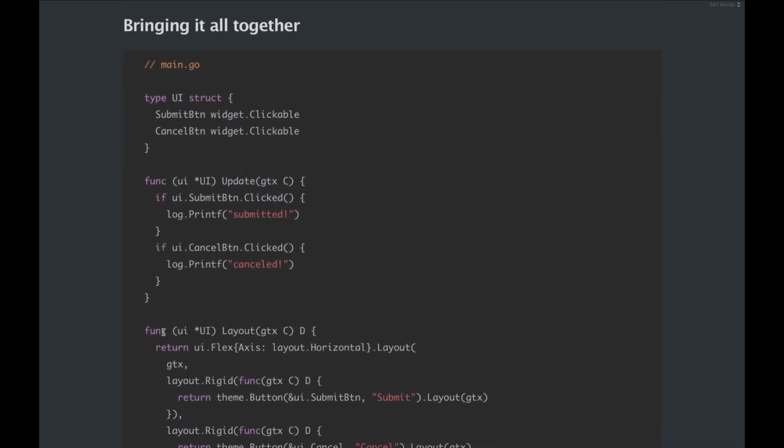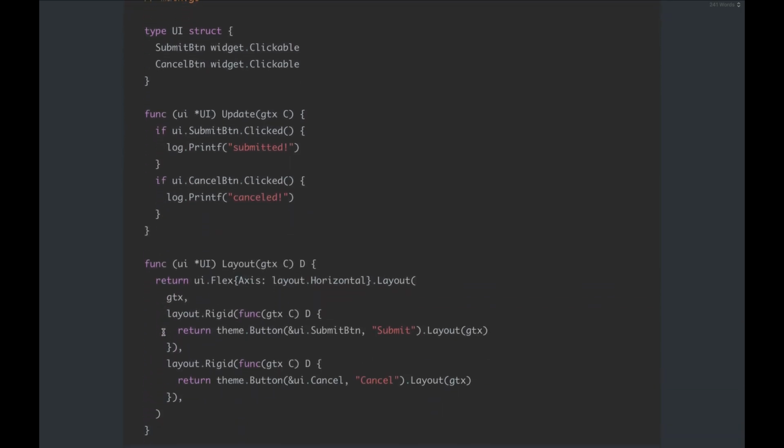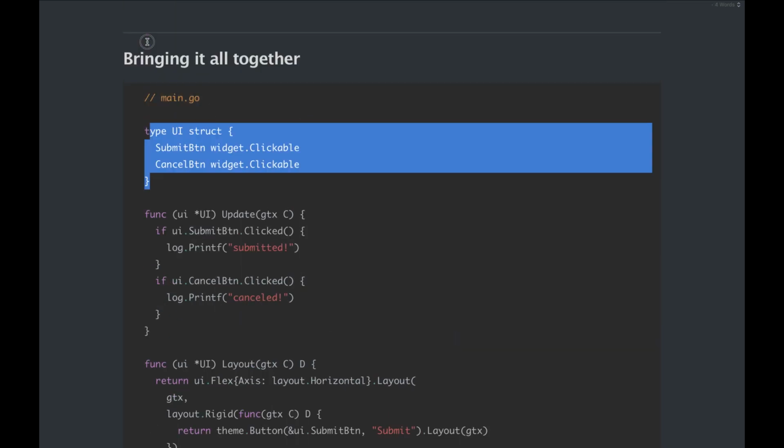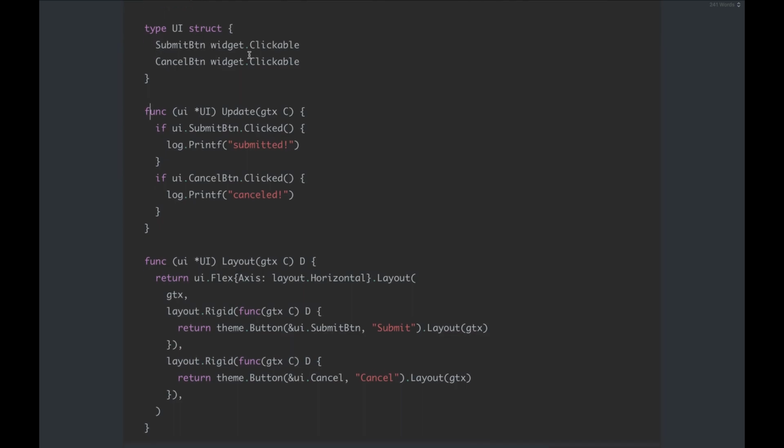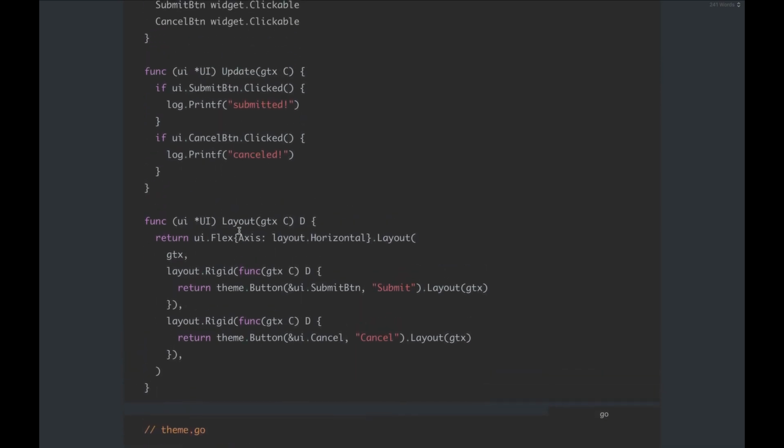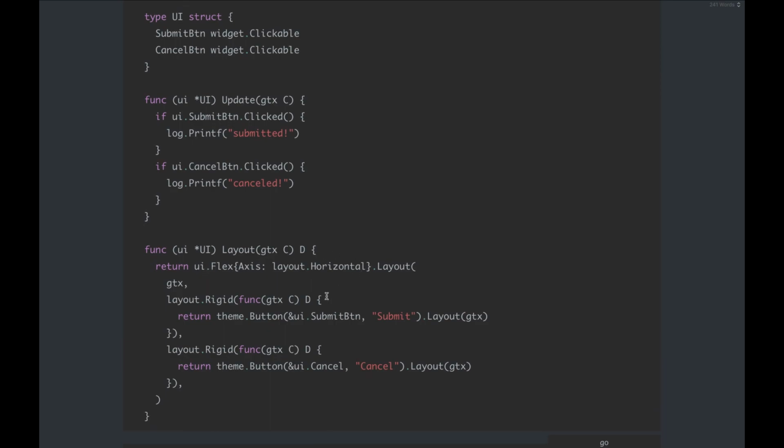This is an example of a program that brings it all together. So we have a UI struct, which has our core state semantically allocated and named so that in our update we can reference them correctly and handle them appropriately. Now in the layout, you'll notice that what we have here is a flex and we simply lay these two buttons out horizontally.